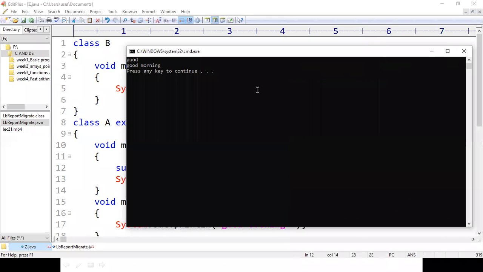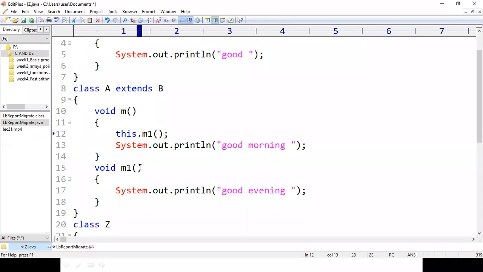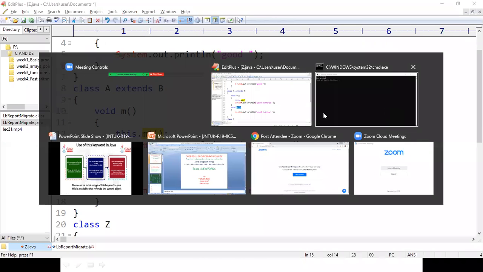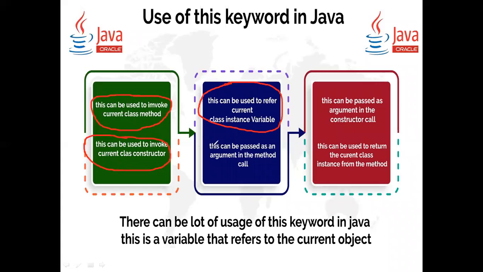So if you use the super keyword, then the super class method will be called, or if you use this keyword, then the present class method will be called. That is the second use of this keyword, right? So till now we have completed two things. We have seen how to access the current class instance variables and how to invoke the current class method. Now let us see how we can invoke the current class constructor by using this keyword.